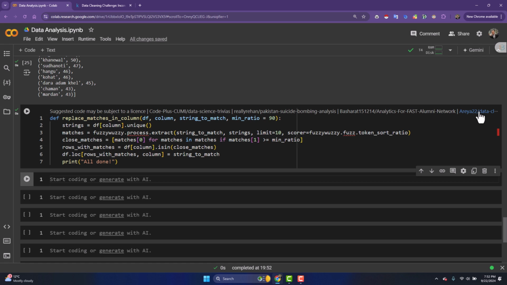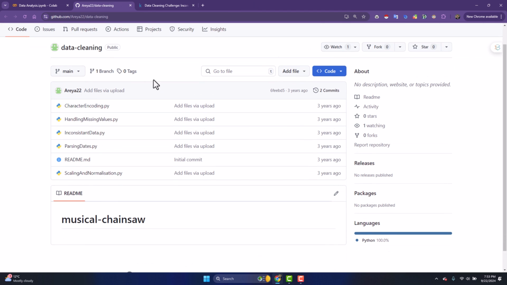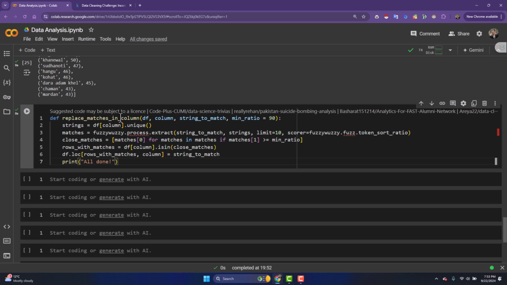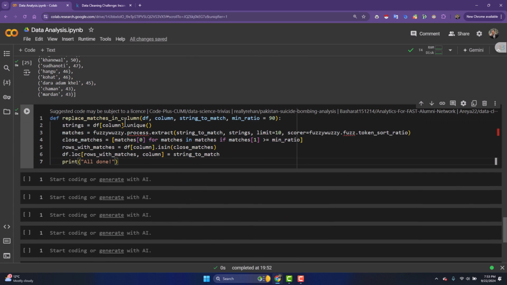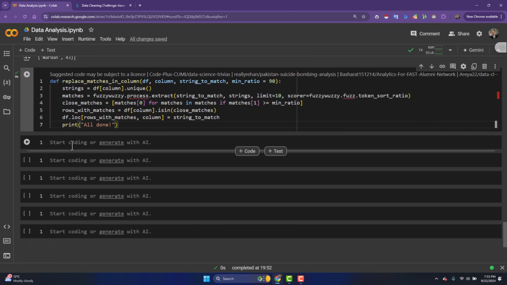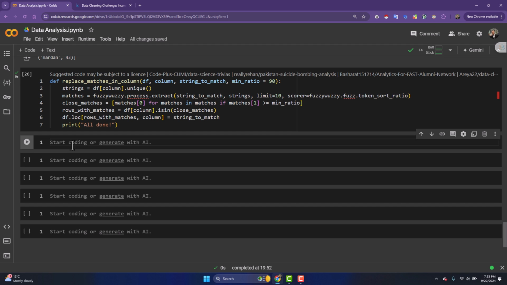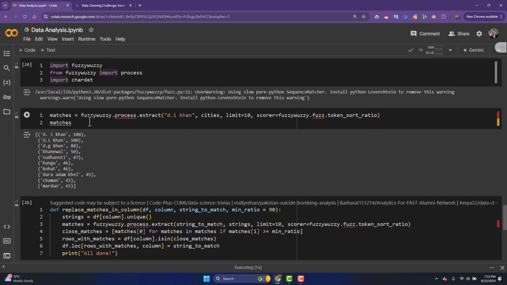Okay, perfect. This AI is quite interesting. When I was about to write replace matches in column, it automatically suggested which code I should look for. That's really cool. So I will say replace matches, and those are the exact ones I'm looking for. Now it says all done.